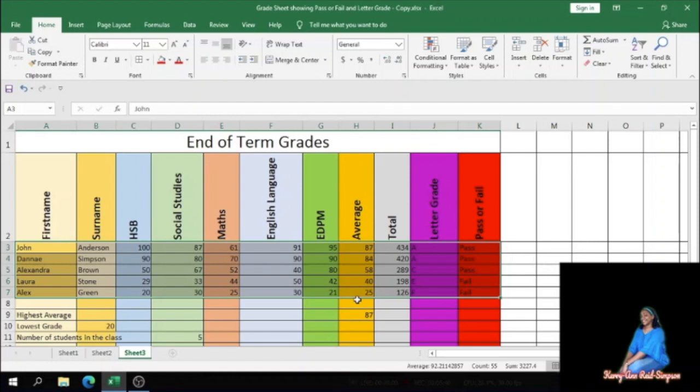So there you have it, guys. You notice everybody's letter grade followed them. Everybody's pass or fail follow them, and that's because you blocked all the related data and not just the column that they ask you to sort by. So guys, there you go. You know how to sort, what to do to sort, and how to customize your sorting.